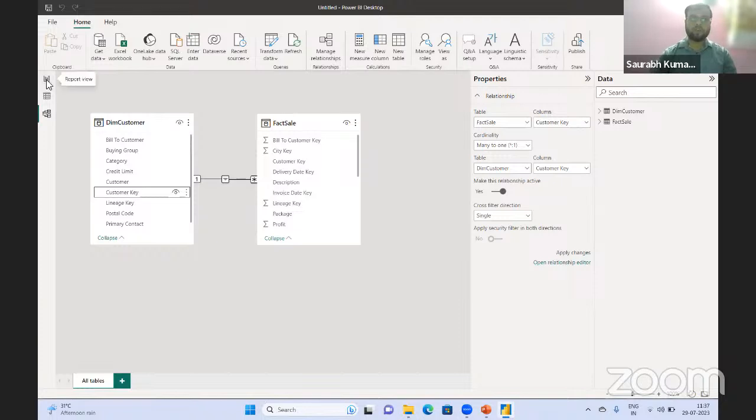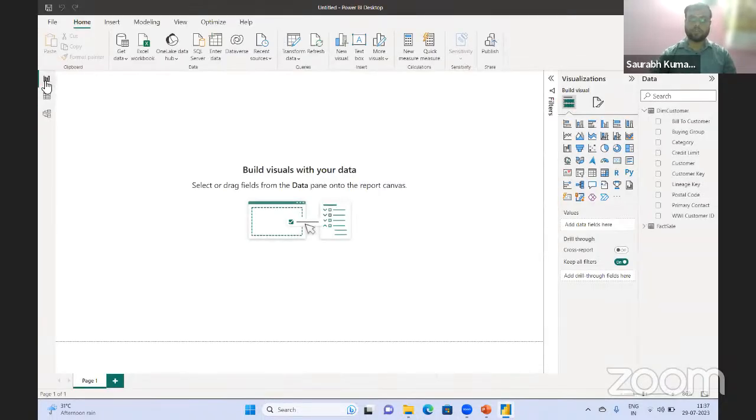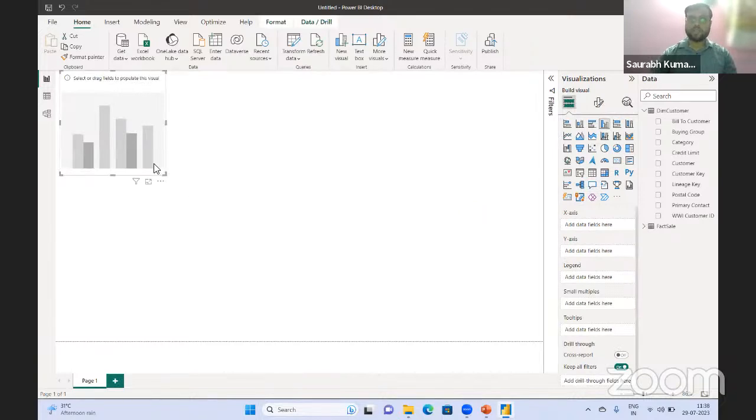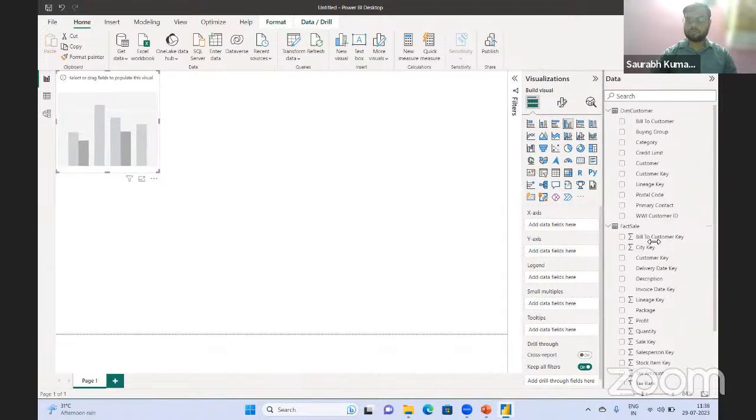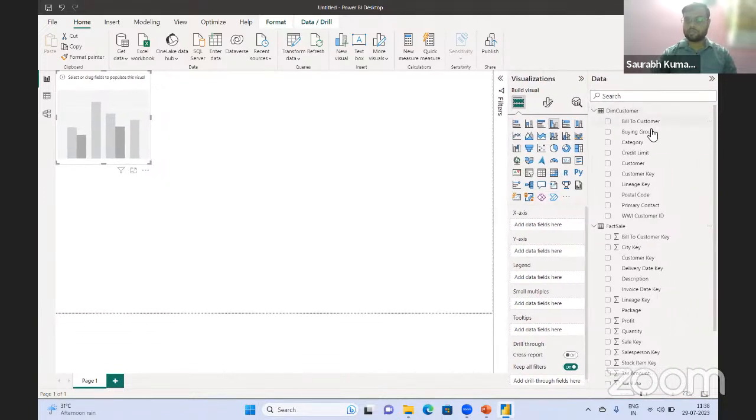Now, after that, if you want to go for the visualization part, you can click on this report view. From here, whatever type of visualization you want, you can create. Let's create a simple visual. Let's go for a clustered column chart, in which I will use both the tables. One field I will take from my dim customer, another field from my fact set. Let me have a look at the column names. From my dim customer, we have buying group, category, customer. Let's take this category and put it in my x-axis.